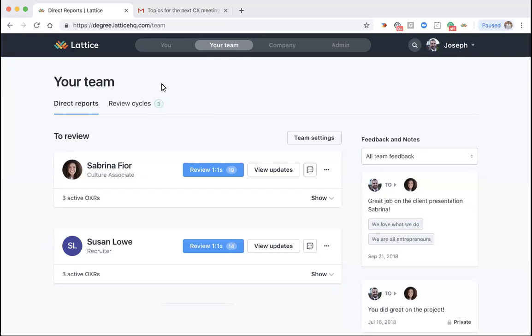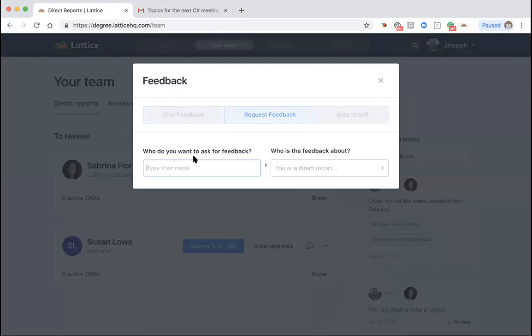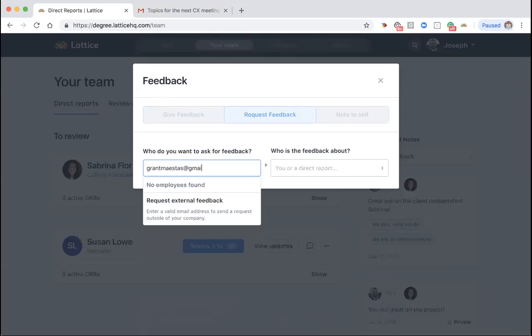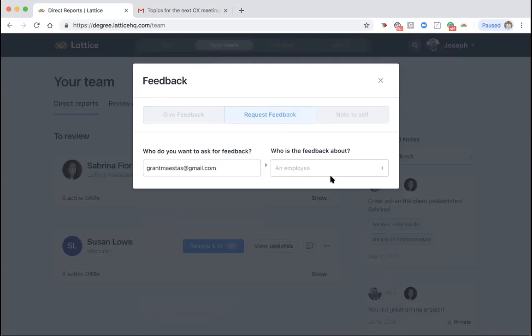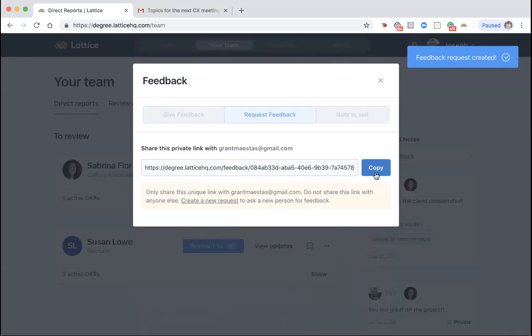So once it's turned on at your company, it's as easy as going to the feedback tool from your team tab. I'm going to request feedback, but instead of finding an internal person to request feedback, I'm just going to type in their email. So here I'm going to ask Grant, who's an external partner, for feedback about Michael. So, hey Grant, any feedback regarding Michael about project ABC? Once I request it, I'll get a shareable link that I can then put into an email.